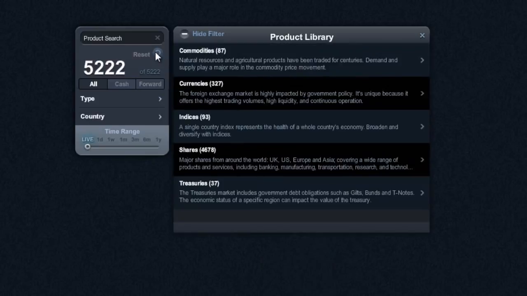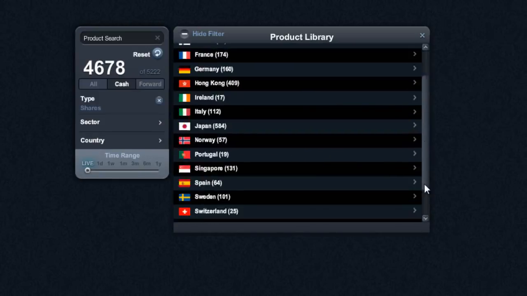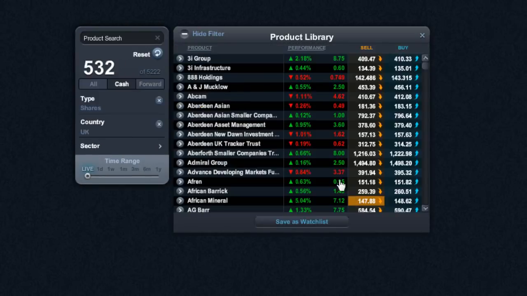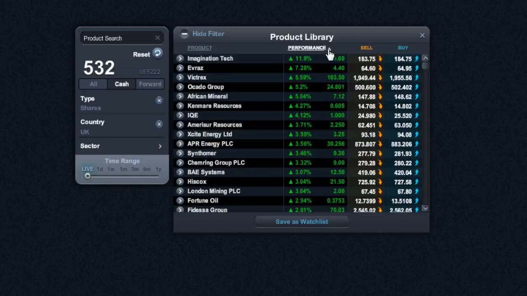What I also quite like to do with the product library is more than just an ability to search for individual products. I also like to utilize it as a market scanner. So if I select cash products for a second and then go to shares and then say select the UK market, you'll be able to then see that these products are updating obviously in real time. If I then utilize the sort icon next to performance, I'll be able to see the worst performers and the best performers of the day with just a click of a mouse.